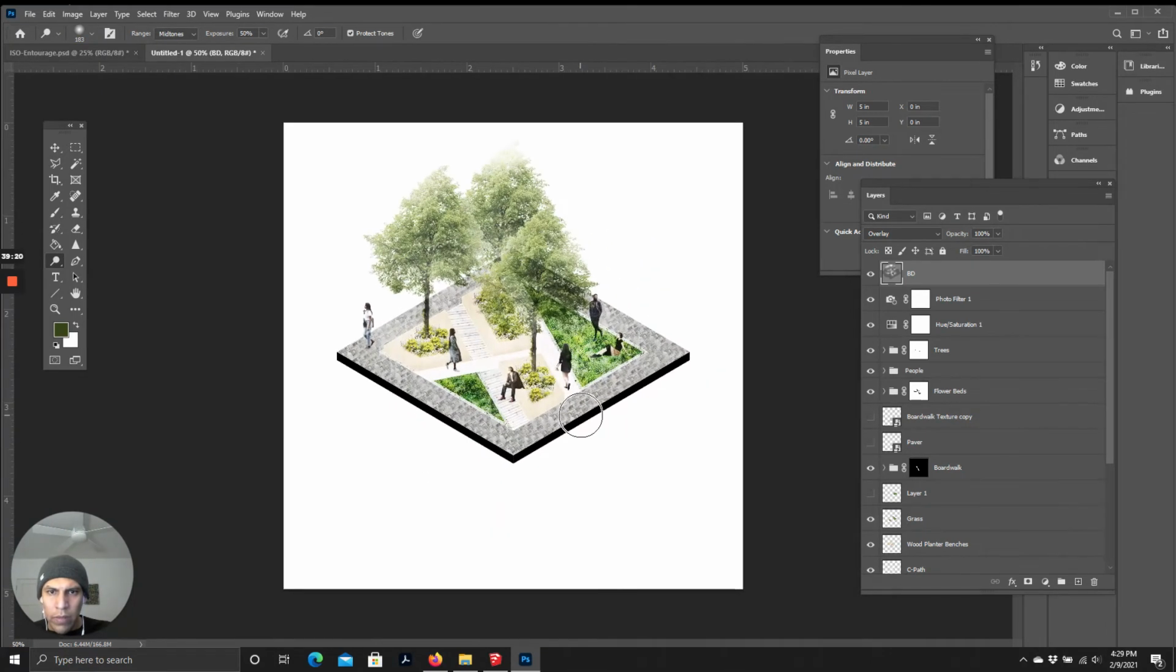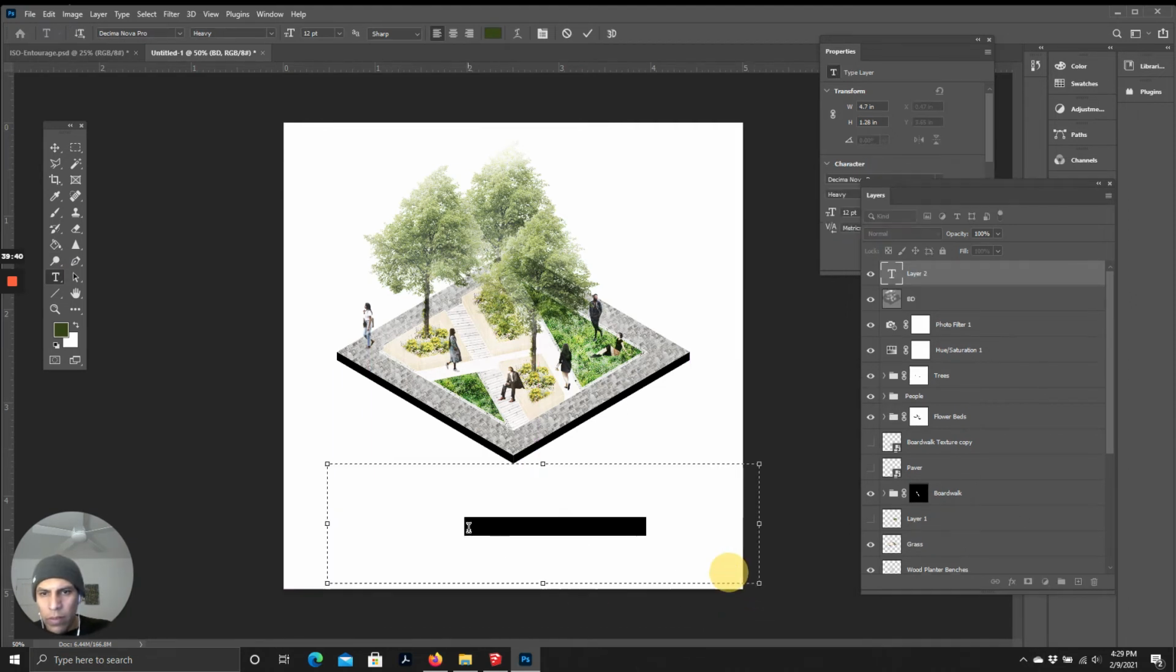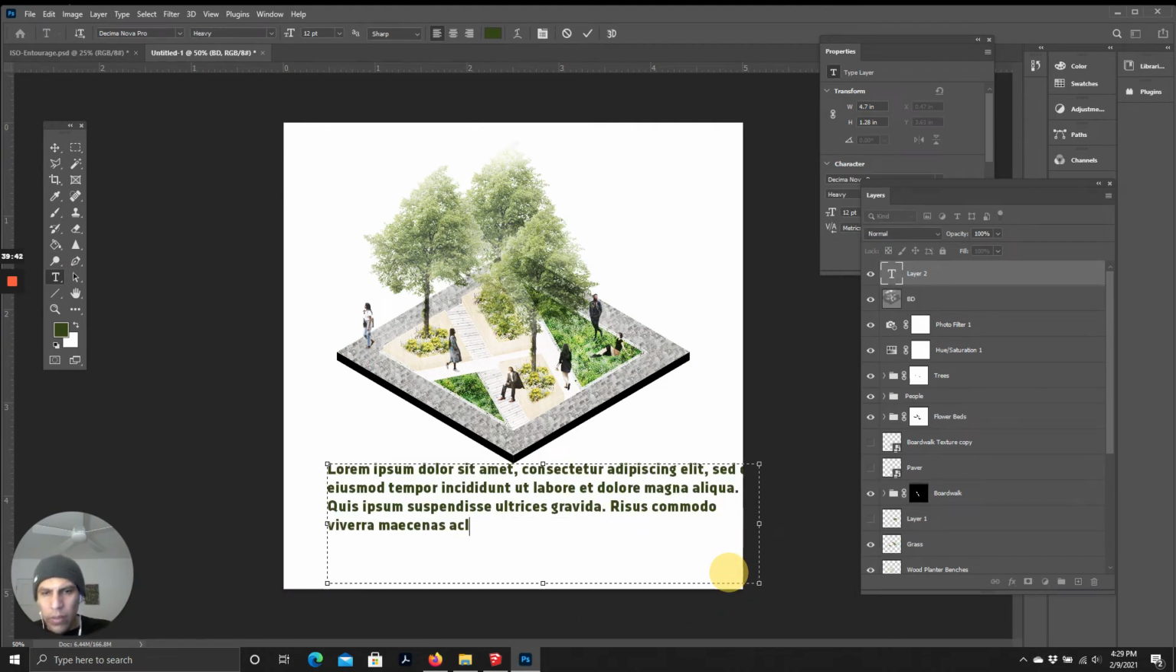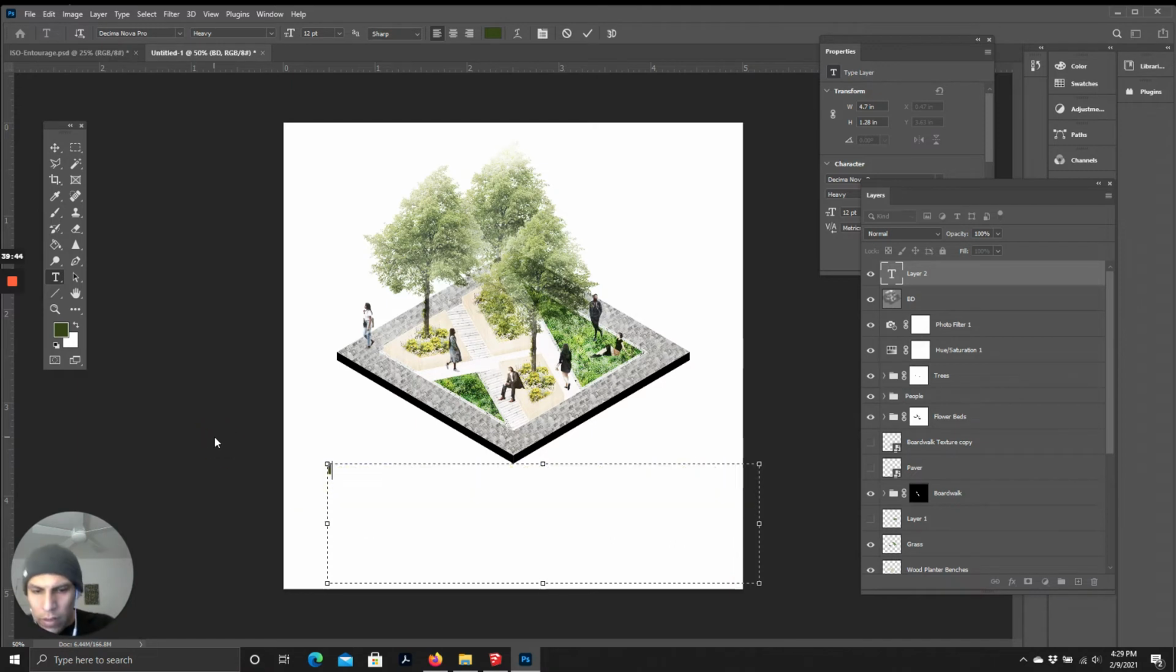Zoom out, and so yeah, that's our isometric diagram, and we can do some labels and start to finalize it for a presentation or whatever we're going to use it for, right? So quickly, we're going to do labels. Let's do photo isometric diagram.